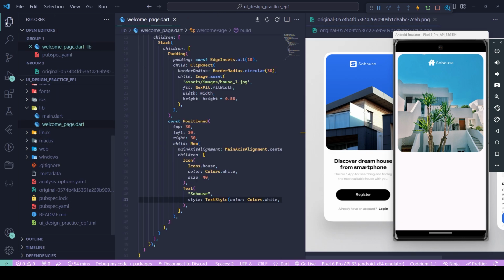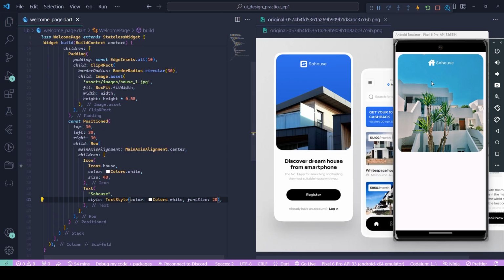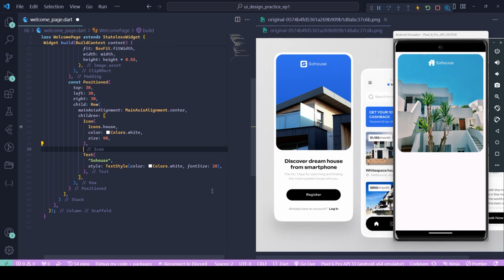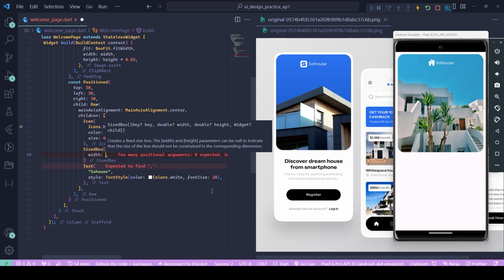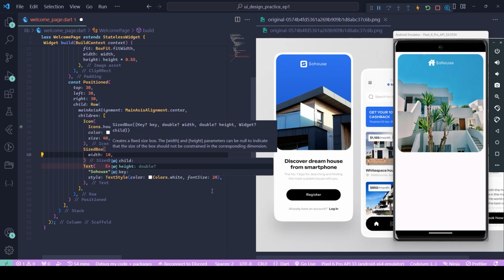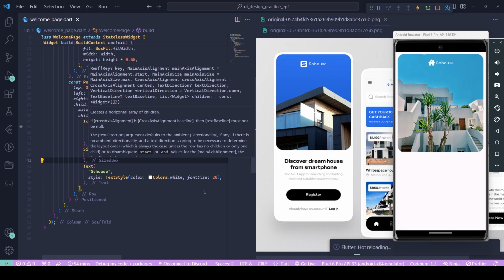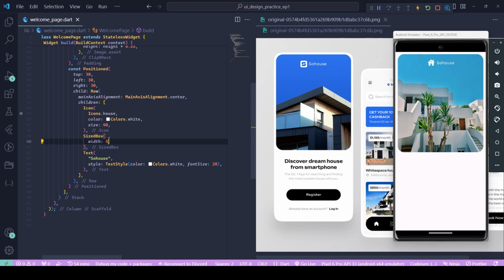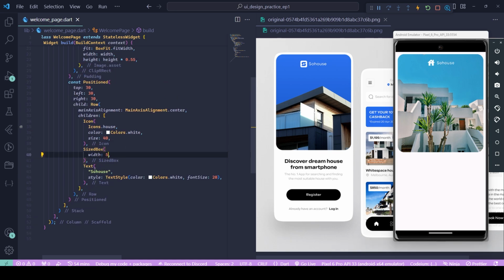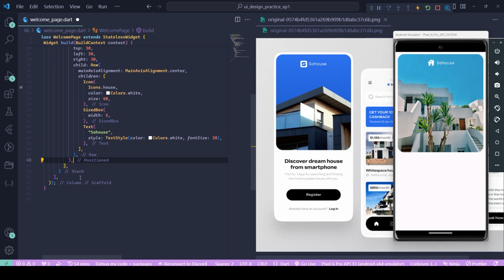So we go back to our welcome page, and yes, this part is done, but we need a little bit of space between our logo and the text. So just to create that, you need to use SizedBox, and you need to give it a width. For example, I can say 10 is enough for the space we need, and maybe a little bit less. So for example, 5. Yeah, 5 is a better choice. Okay, we are done with our stack and the image and this part, so we can move on.